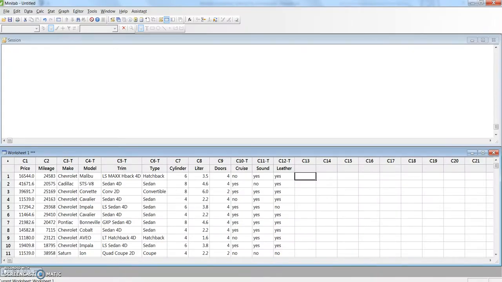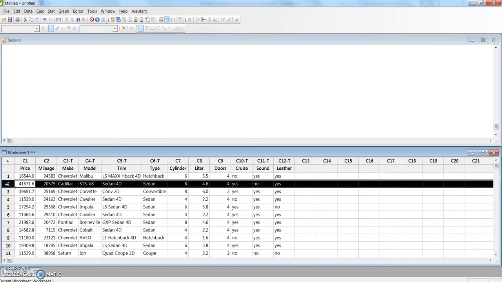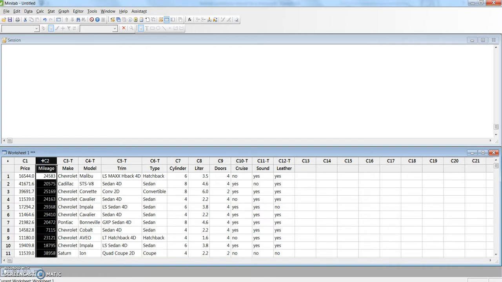Here we have a dataset on the prices of one-year-old used cars in 2005. You'll notice that each row is a different observation, in this case a different car, and each column is a different variable. Minitab has automatically identified which variables are categorical by putting a T at the top of the column.